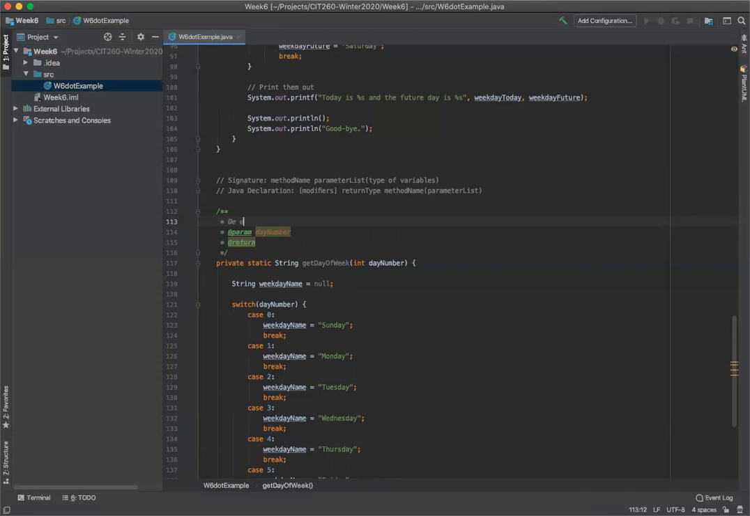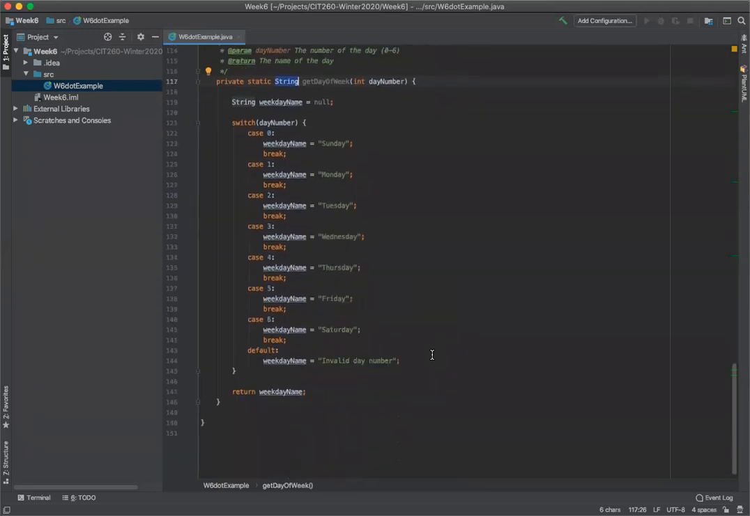So I'm going to say, decode the name of a day of the week given its day number. So the parameter is the day number, and then I can add a little comment here that says the number of the day, 0 to 6, and it returns the name of the day. The Javadoc will make it very clear that we're going to return a string, and that fact is available right here. So that rounds out our method.